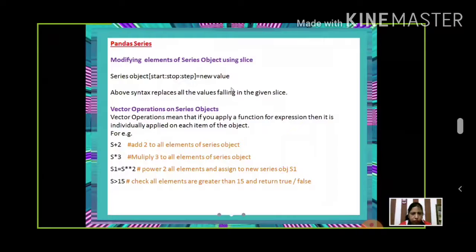Start colon stop colon step. If I'm writing here 1 colon 4 equal to 10, it means which slice will be affected? 1 index, 2 index, 3 index, and all will be updated with the new value 10.